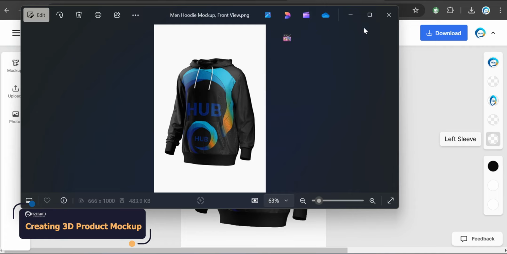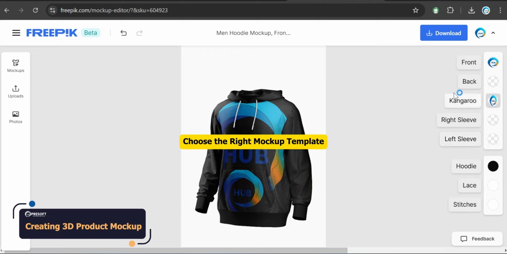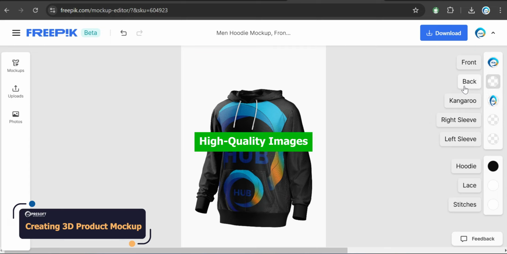It's cool. Now I want you to pay attention to these simple tips and tricks that will guide you while creating 3D mockups. One is to choose the right mockup template. You need to select a template that aligns with your product and brand style. Avoid overcomplicating your design with too many elements. Use high-resolution product images for the best results. And finally, try various lighting angles, backgrounds, and color schemes to find the perfect look.